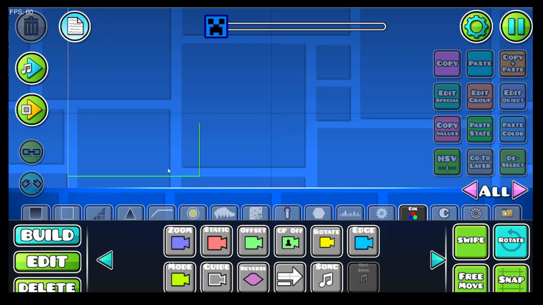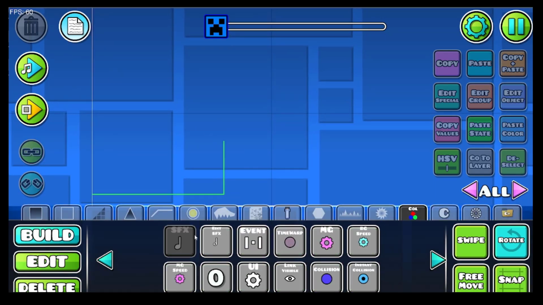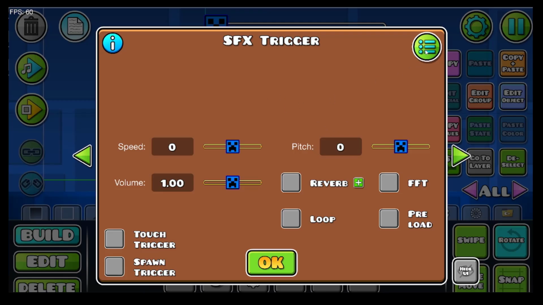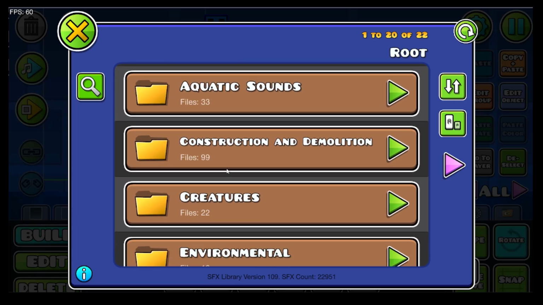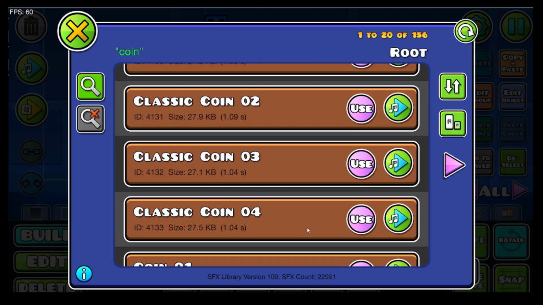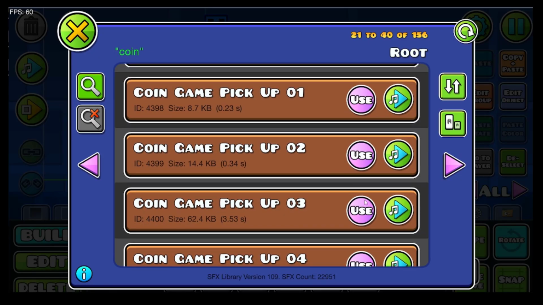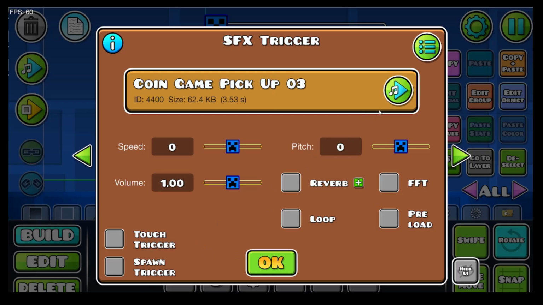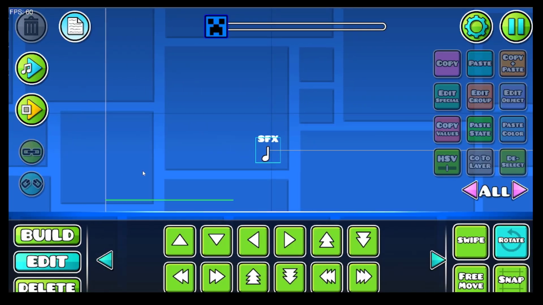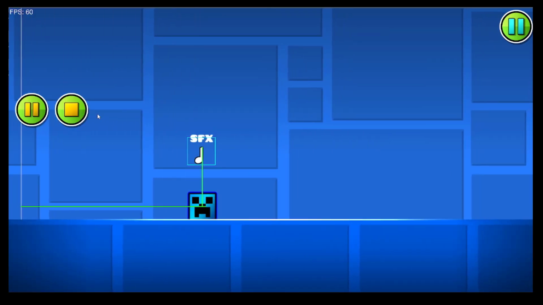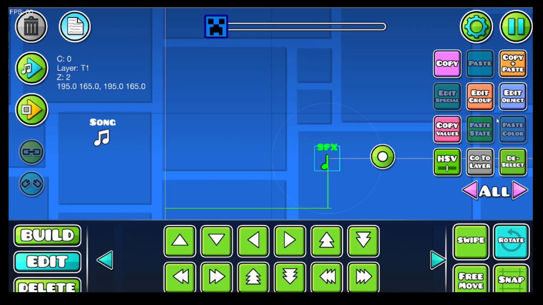Sorry about that. Next is the SFX trigger. This trigger is going to have sound effects. Now you can browse the sound effects with this button here. As of now, I'm going to be doing a coin pickup sound 3. And you can tap it here, and you can play it right here. I'm going to put this here so the song won't be heard. If you just leave it there, it's going to mute.